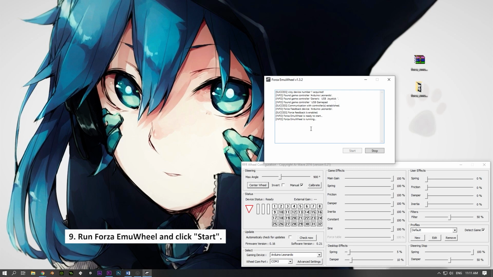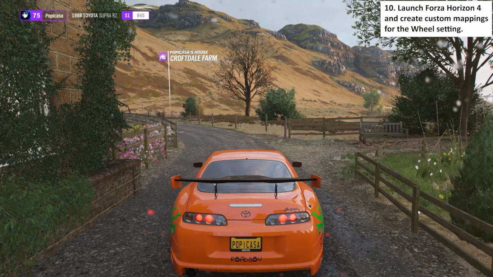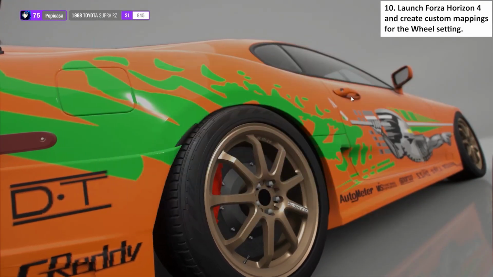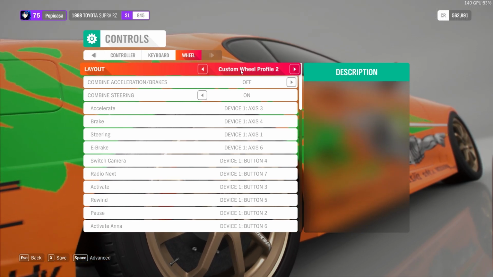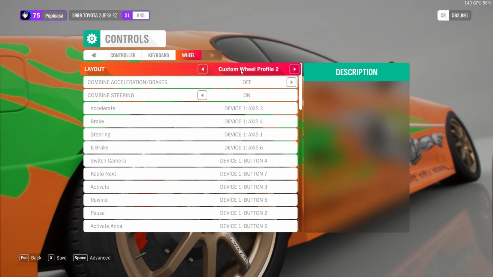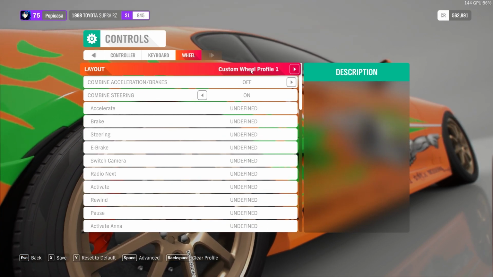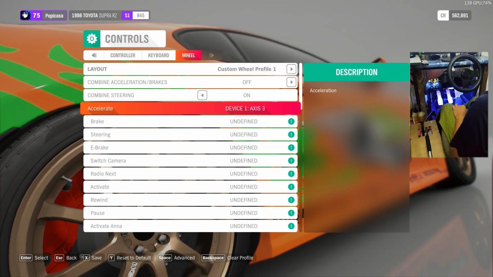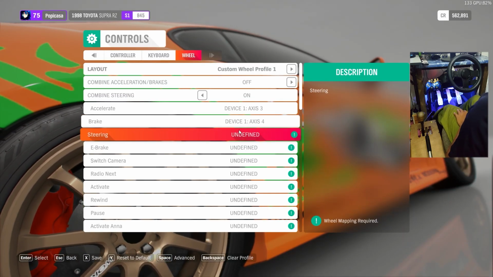Once everything has been done, now it's time to do the last step, which is to launch Forza Horizon 4 and create custom mappings for the wheel setting. If your game shows an empty layout profile, then highlight the layout with your keyboard's arrow keys and press the left or right arrow key until the custom wheel profile shows up. This usually happens when you're setting the wheel for the first time. Now, you can map all the axes and buttons for your Arduino wheel to the game's custom wheel profile.